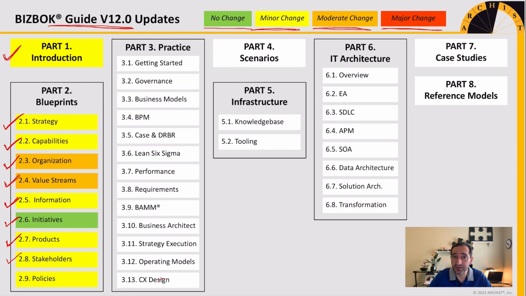And the other change is also in the stakeholder meta model, that value proposition is now added into the meta model. And just as a reminder, again, the relationship is that the stakeholder desires the value proposition. Under section 2.9, or policies, there has been just a very minor change in the meta model of policy, and that's the relationship between policy to policy, which is now read as policies associated with policy.